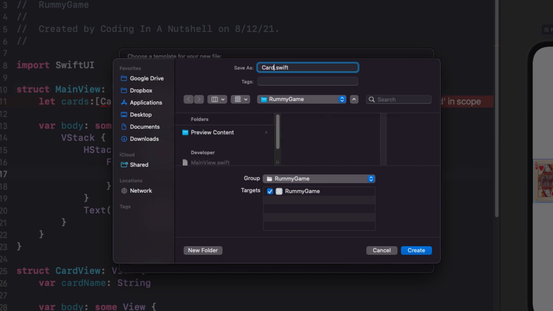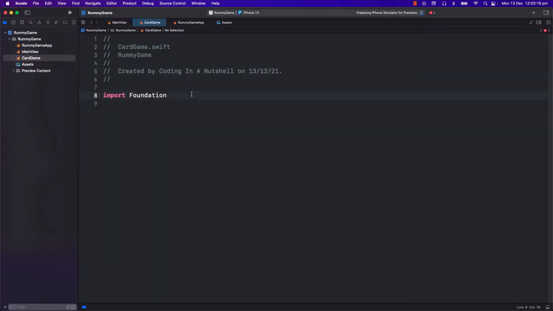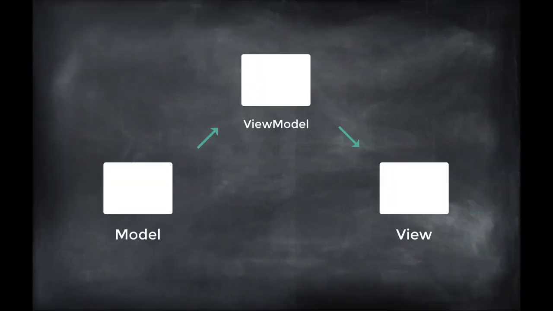I will name this file card game so that when I create a game and initialize it, I can say, for example, blackjack is a card game or Rummy Game is a card game. Straight away, we can see that it only imports Foundation. There is no import of SwiftUI. This is where the MVVM I was talking about in the beginning now coming into picture. We have a card game as the M for model and the main view as the V for view. And what we don't have yet is the VM or the view model.